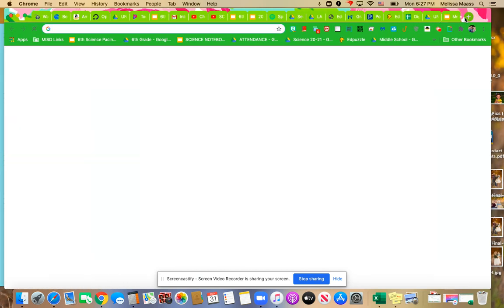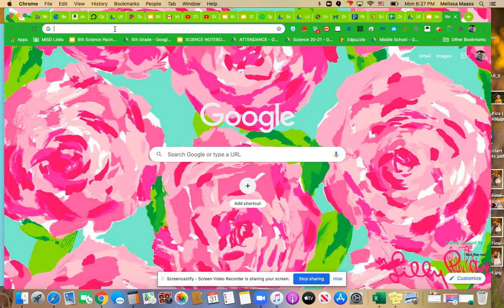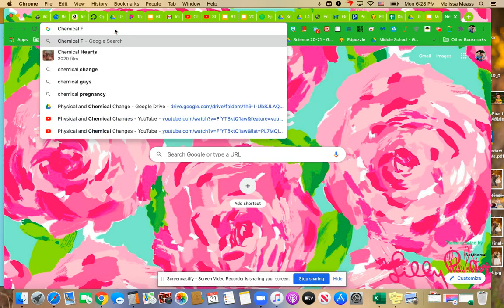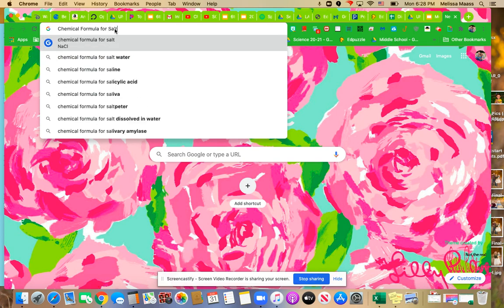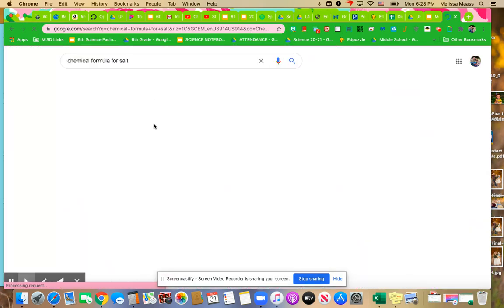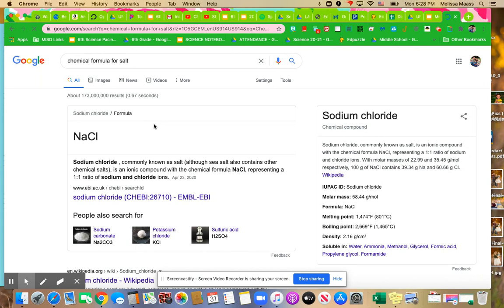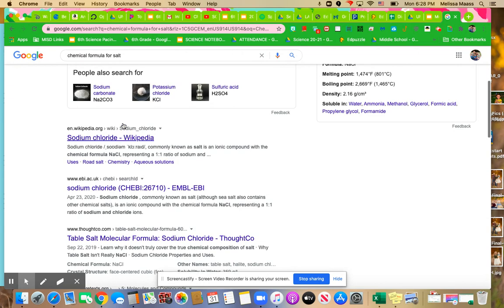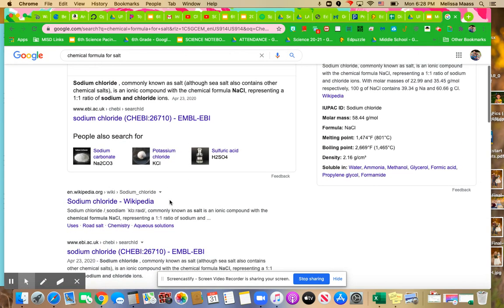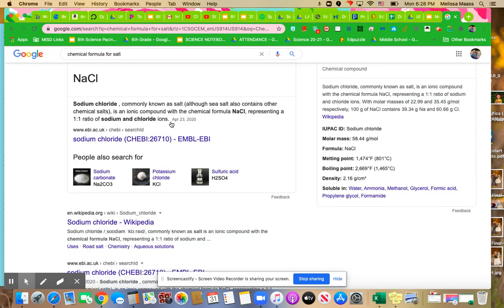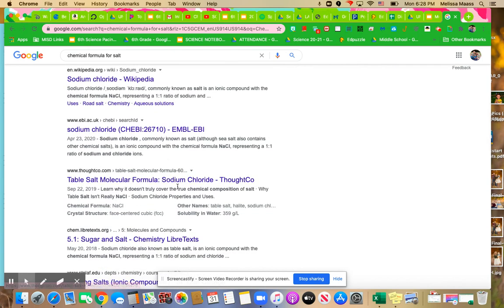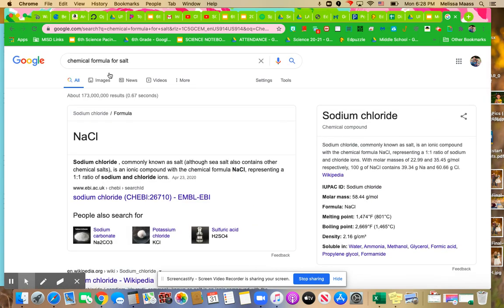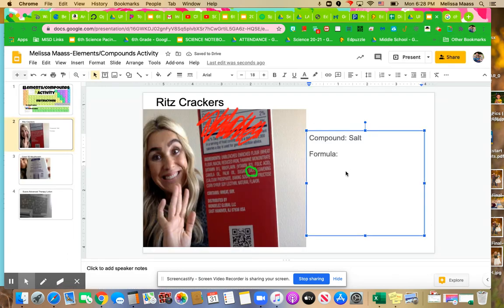Well, I can go and use Google, right? And I can type in chemical formula for salt. Usually it pops right up and, for this one, it's correct. I always tell kids, don't always trust the first thing that pops up on the internet. For this one, it's correct. But you could even go to other websites and search. But just to let you know, it is NaCl, okay? So on here, the formula, I'm going to do NaCl.